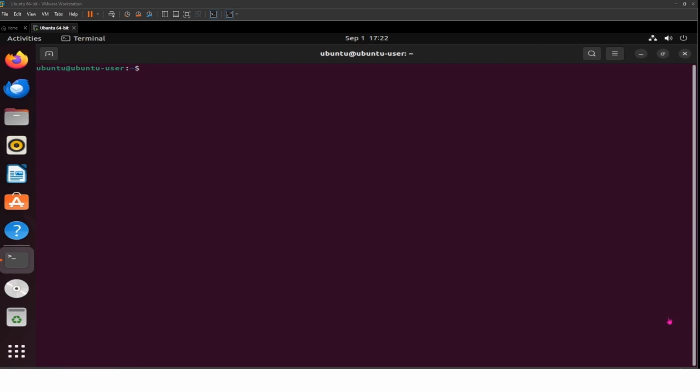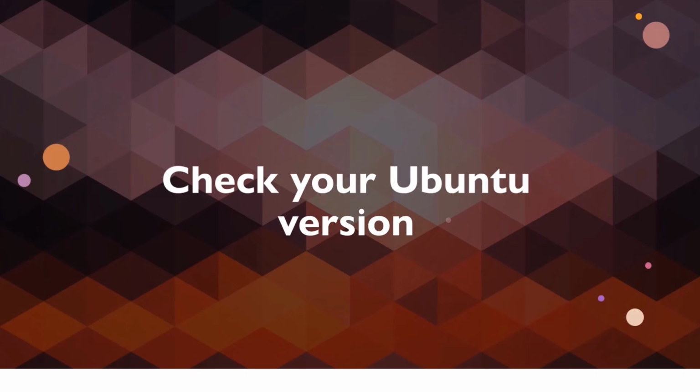I will be showing you various methods to check your Ubuntu version, whether you prefer using the command line, GUI, or terminal. First, let's explore how to check your Ubuntu version using the command line. This is quick and efficient for those who are comfortable with terminal commands.